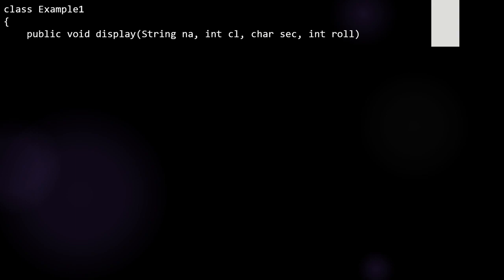For now, just think of this statement as an input statement where you have taken four inputs. First is a string type input with the variable NA to store your name. Then an integer type input, CL, which is used to store the class. Then SEC for storing the section. And finally, ROLL to store the roll number. Then again, the second bracket opens.